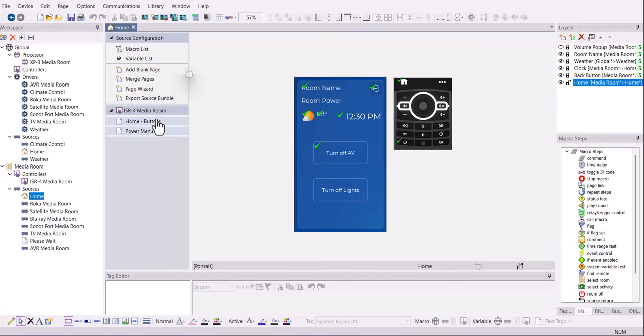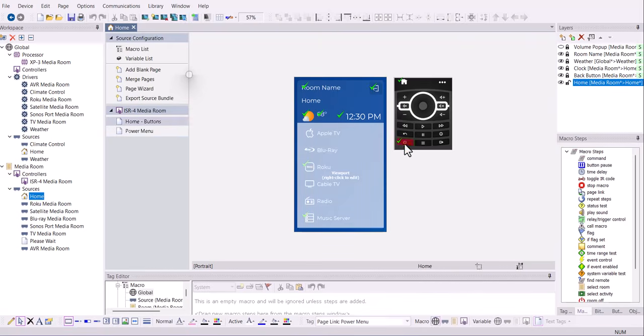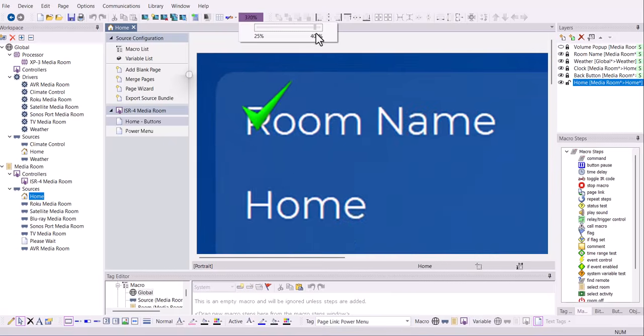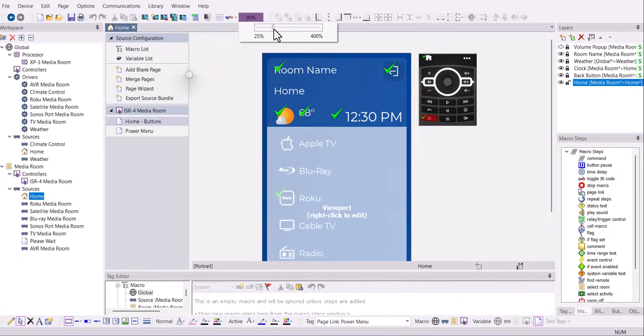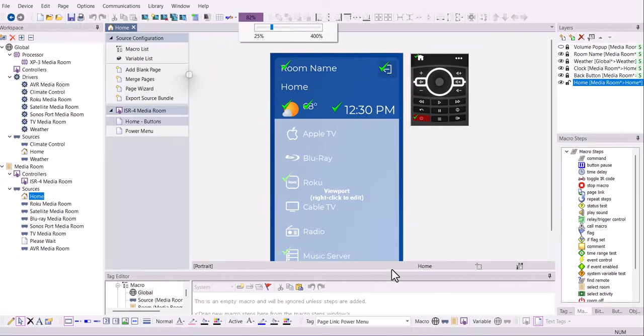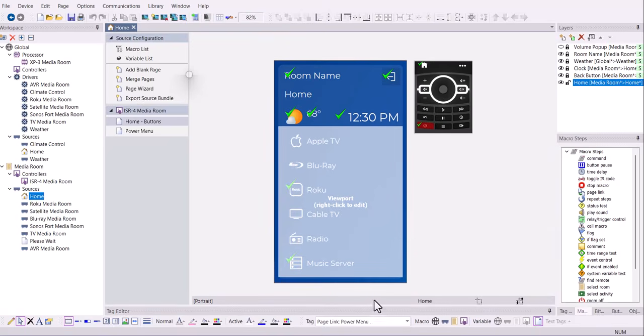Okay? The link to the power menu has already been programmed on the hard button. Okay? We'll get to that in a little bit. But first, I want you to focus on the user interface. Now, if you want to make the user interface bigger or smaller, click this zoom ratio here. Right now it's set to 57%, and then use the slider to zoom in or out. So get it to be the perfect measurement for your screen. I'm going to pull my macro window down since I'm not programming right now.